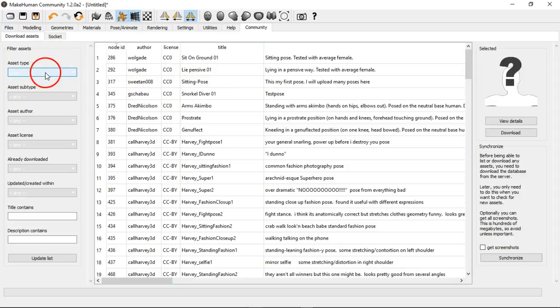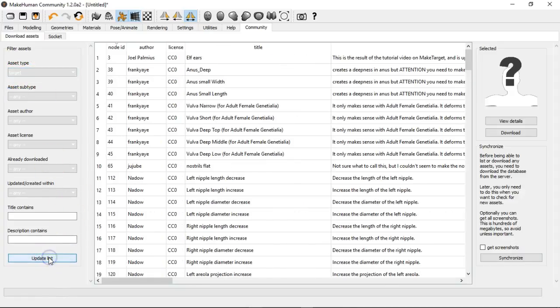And then over here you have to change the asset type. Now the reason why it's not looking that great is because I changed the UI to white, and this is white text. So it actually says pose, close, target, etc. So say you wanted to get some targets, you go in there, select the one you want, and then click Update List.